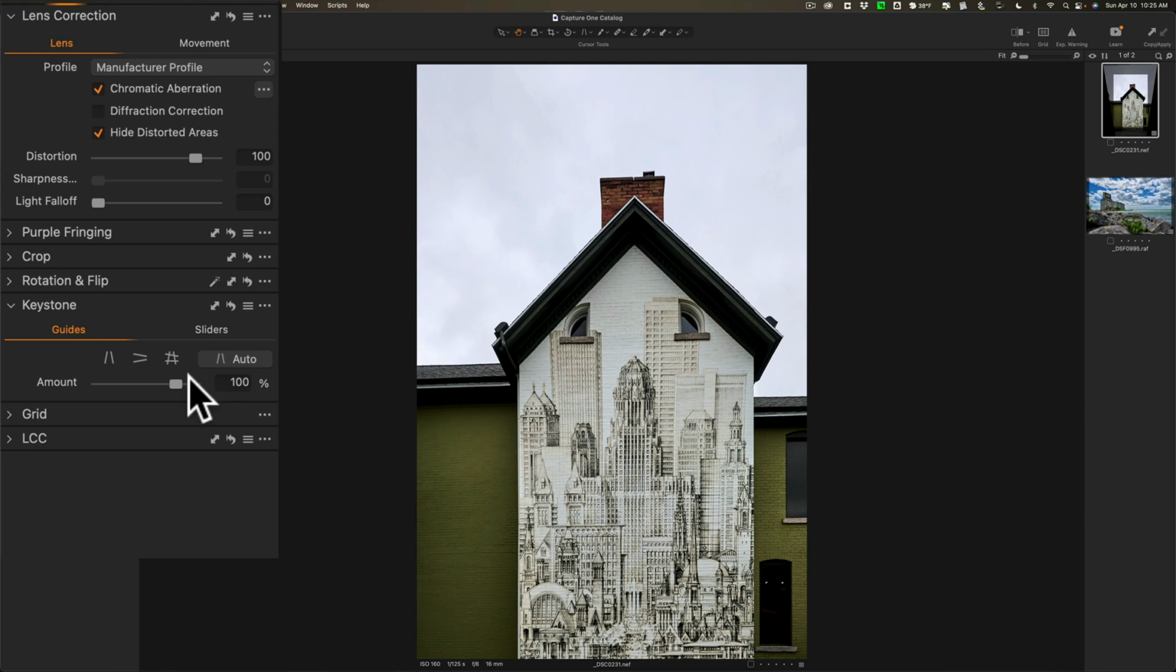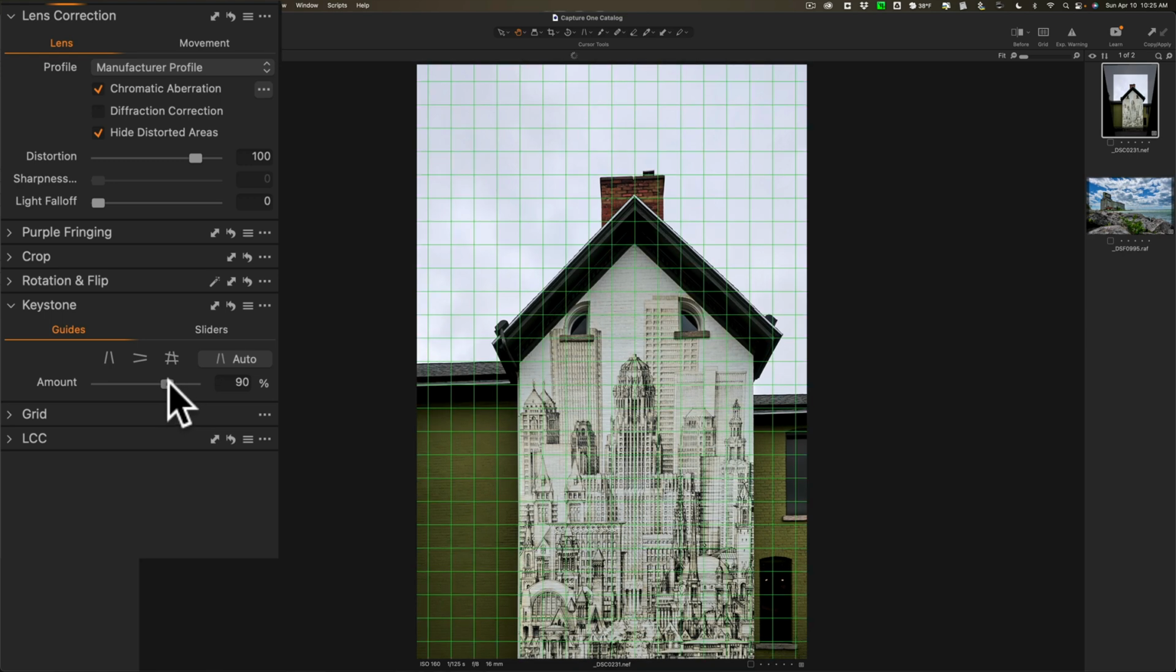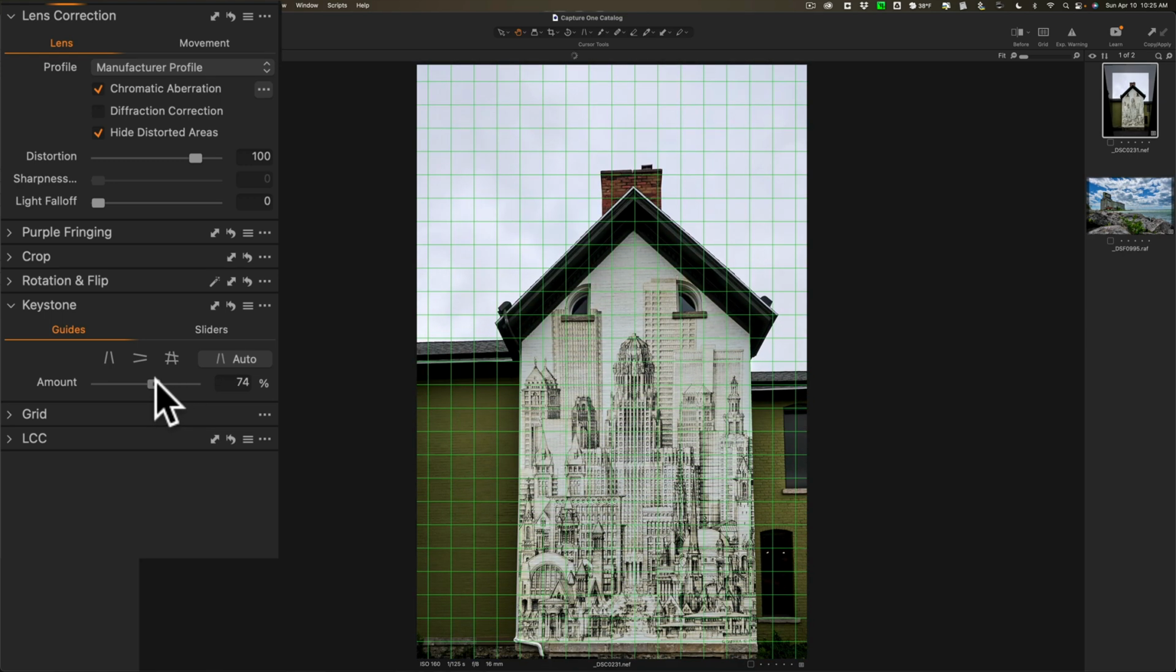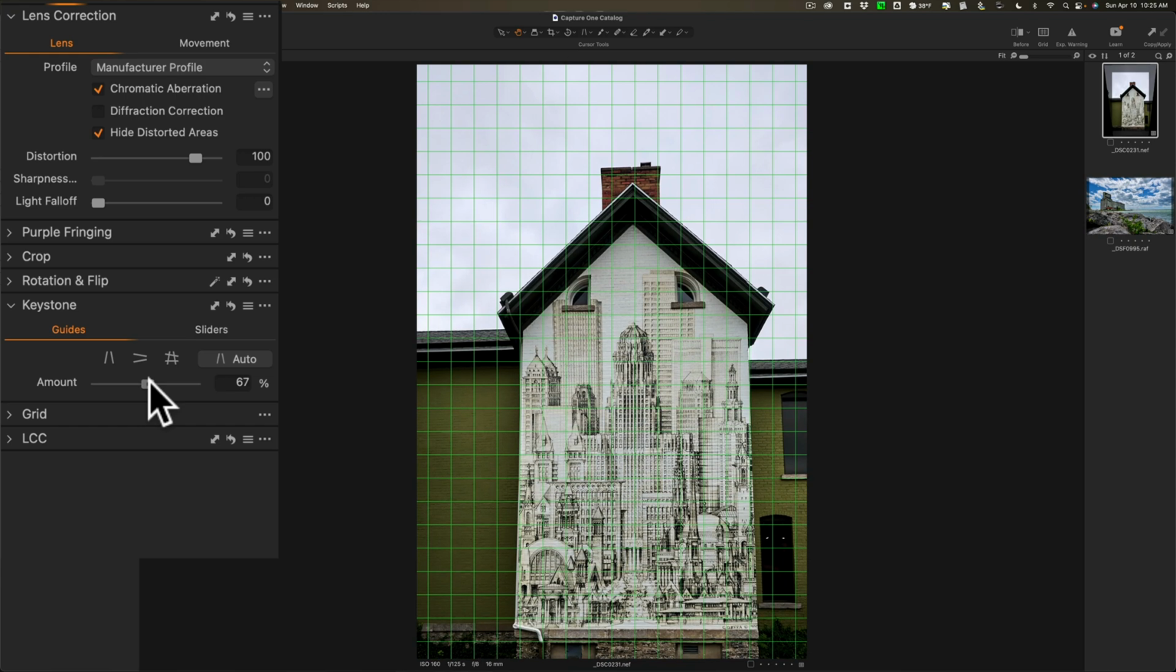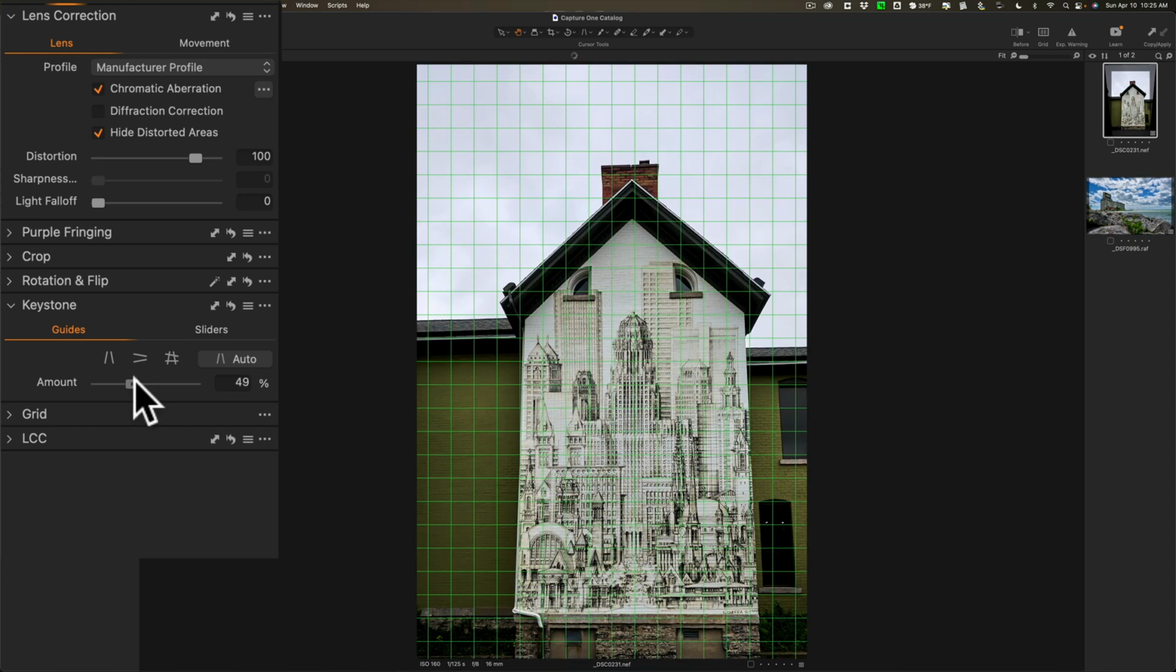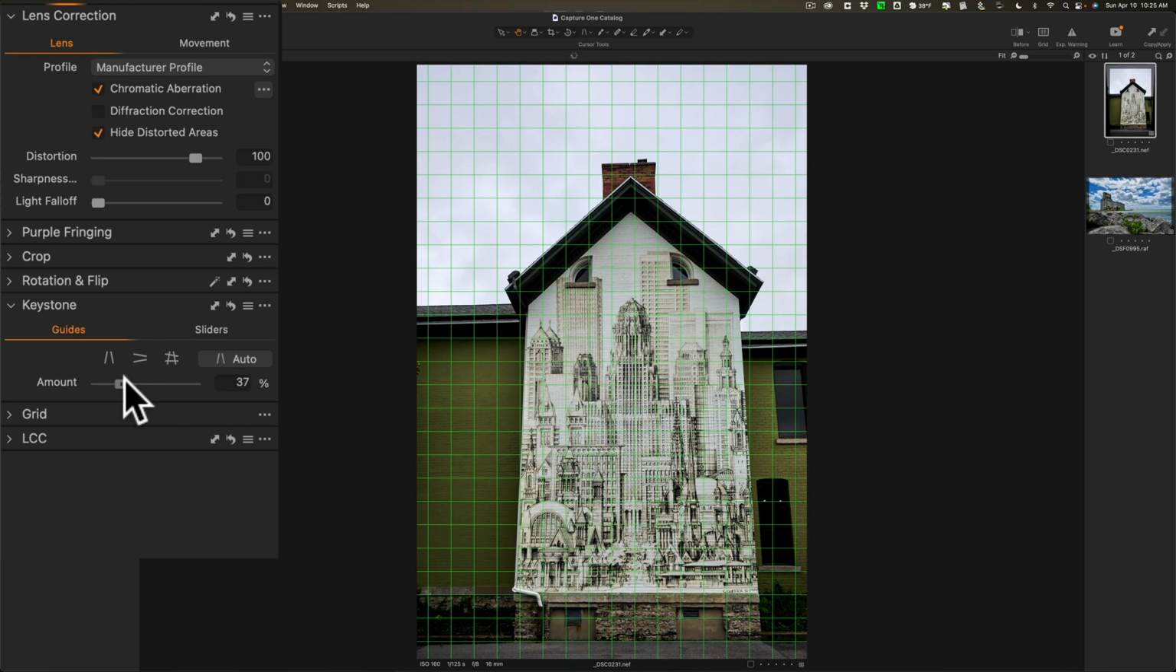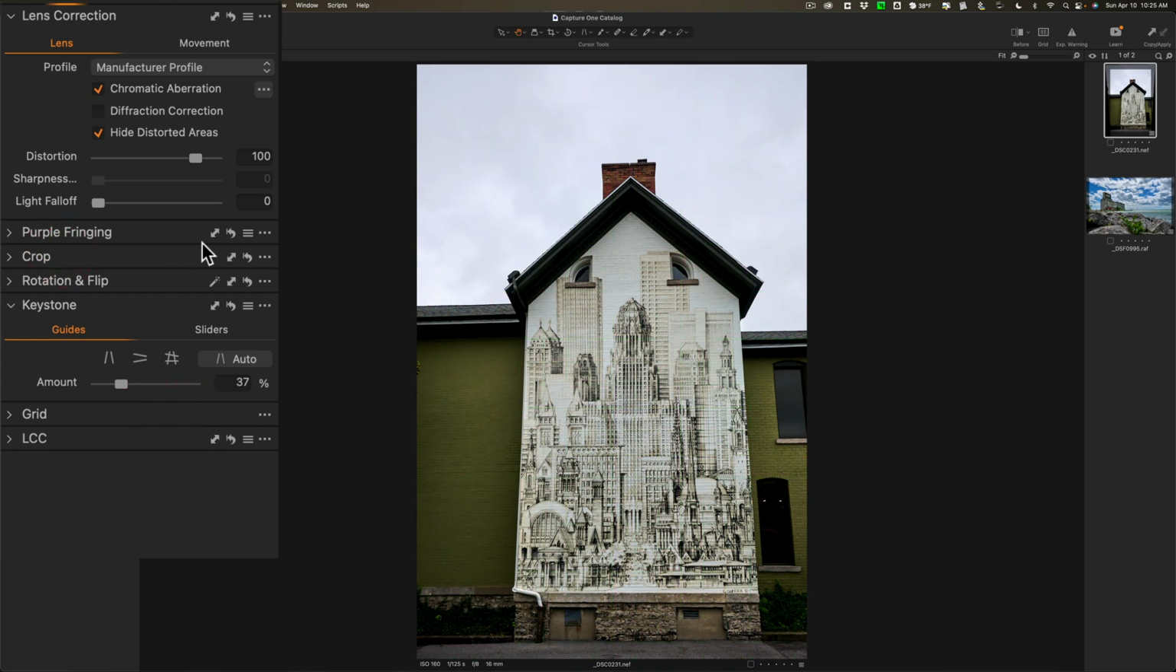Well, what you could do is you could lessen the amount of the correction with the amount slider. This is new as well. So I could come in and take this amount slider and just pull it back until I get the bottom of the building in there. So it's very convenient now, and you could do these corrections much faster. I'm going to undo that, click undo.